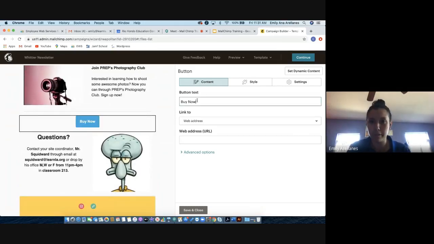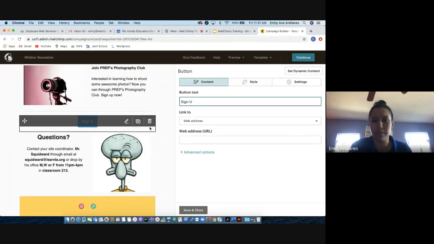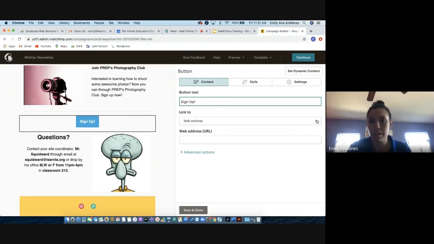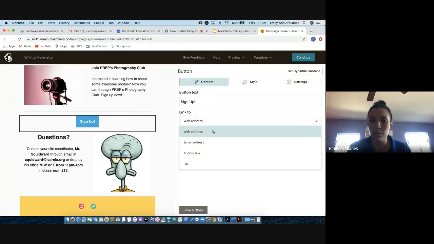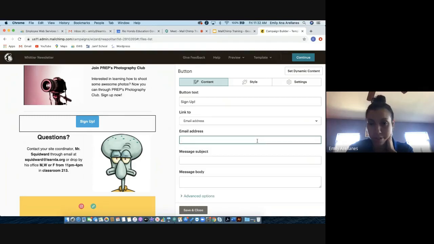Okay, so we can customize what we want that button to say. I use something like "sign up," since it's a button for Fine Preps Photography Club. And then it can go to a web address, which is what I basically said about the link. You just click web address and then web URL, and it will take you to that sign up page. Or you can do email address.